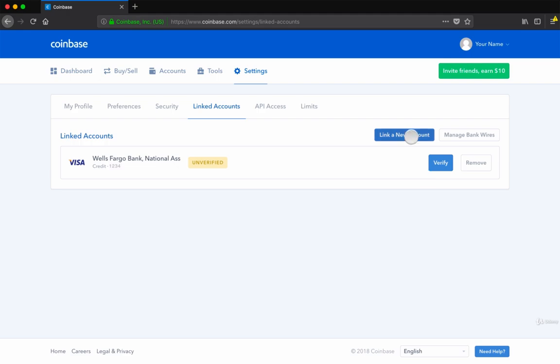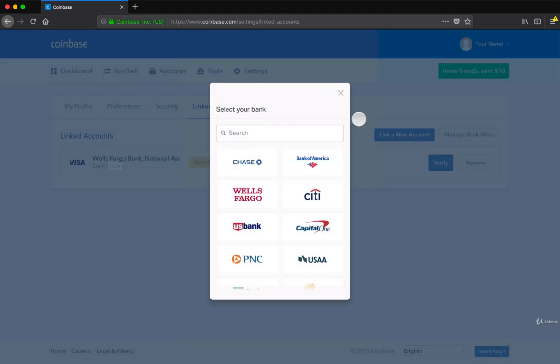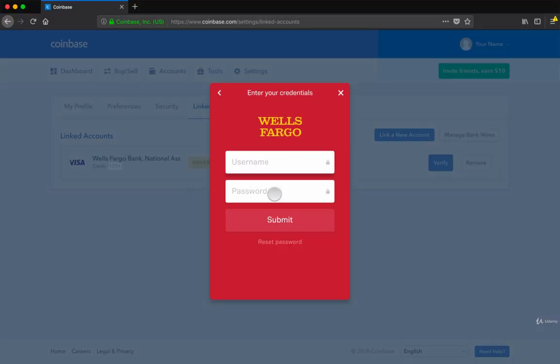And we can do this by simply clicking the blue button that says Add Account, and then click Bank Account this time. In my case, I'll select Wells Fargo, and when I do, I'm prompted to enter in my Wells Fargo username and password for my online banking account. If you don't have an online banking account with your bank, you might want to set that up now, so you can simply just type in your username and password, and then the setup process is pretty simple here on the Coinbase end of things.